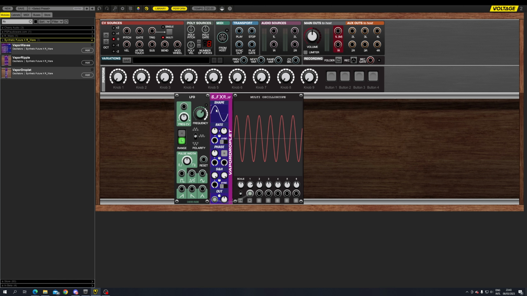So what do we have going on here? This is VaporDroplet, and right here at the top you have the shaper, which is pretty dope. Right now it's set to sine wave. You can move it here for a triangle, you can move it here for a saw, and then you can move it here for a square. Pretty basic stuff. The fun thing is you can actually move in between as well. So you can kind of create in between shapes. So that's pretty fun.